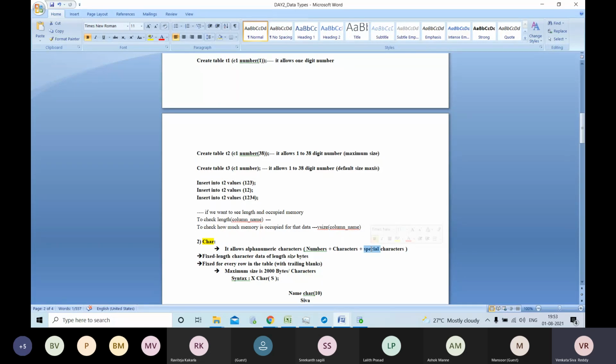We have types of character data types: char, varchar, and varchar2. The character data type is a fixed length data type. Try to create a table with the character data type, using char of 10 for the name, insert the data, and check the size and the length. The same thing you can create with varchar2, and try to check all the details.